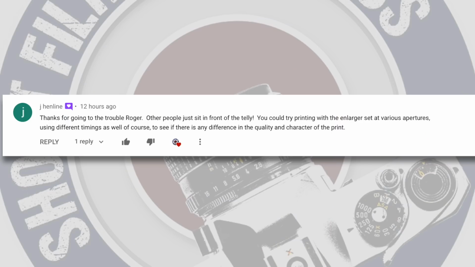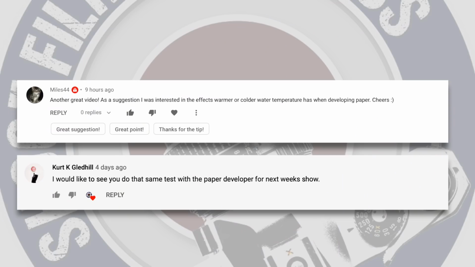One was from Jay Henline that said, you could try printing with the enlarger set at various apertures, using different timings as well, of course, to see if there's any difference in the quality and character of the print. And I also got 2 requests for the same thing, from Miles44 and Kirk Gledhill, and they wanted to know about developer temperatures in the darkroom when you're making prints.